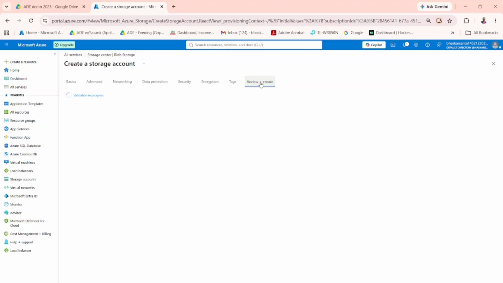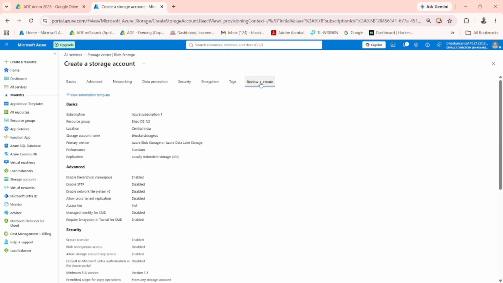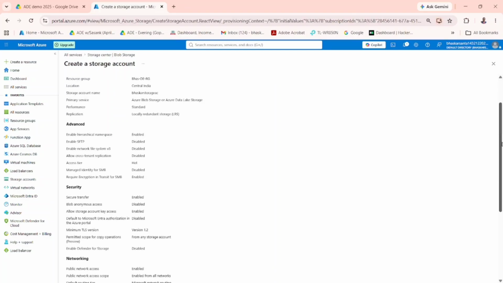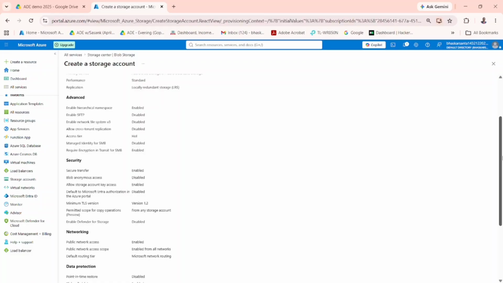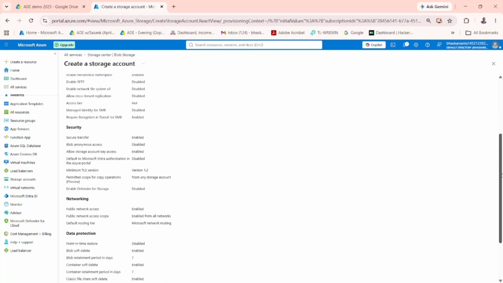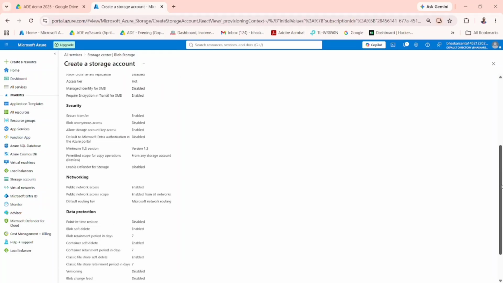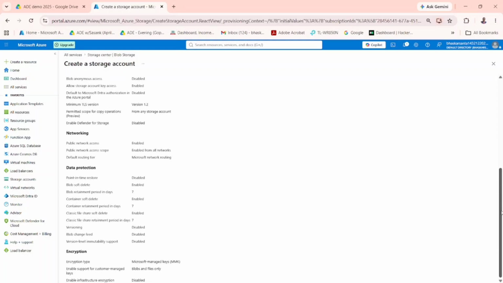So it will take a little bit of time, just wait for this. Validation is in progress currently. Validation is going on. Okay, so here you can check all the options. Whatever we did, you can check here once. Enabled, disabled, manage keys, security transfers, enabled. Public network access scope: enabled for all networks. Okay, fine.